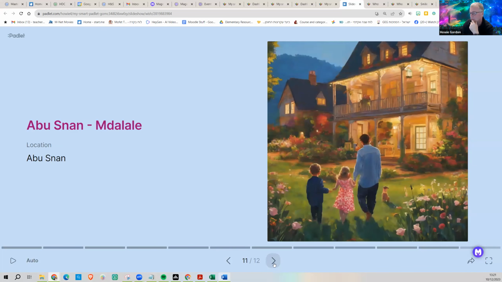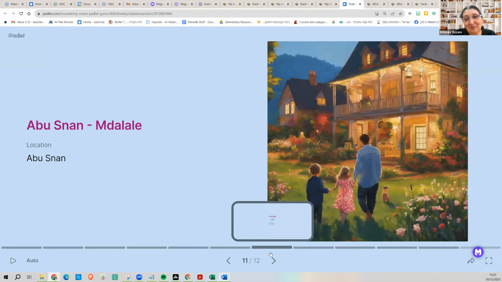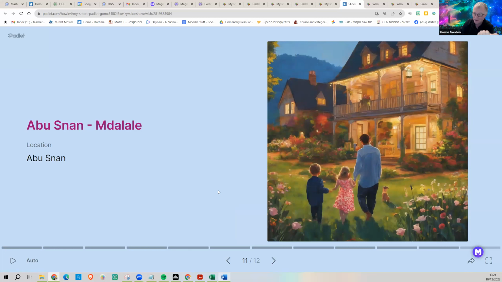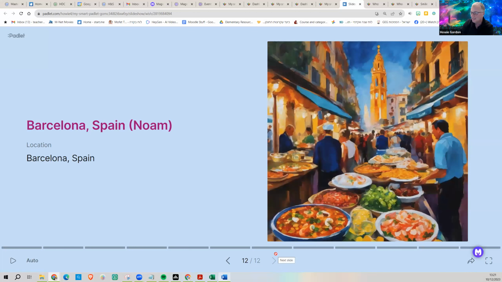And I've been to Abu Snan. I've never seen a house like that. Yeah, I know. This is my dream. But I've never seen a village like I saw in Kibbutz Sora a few seconds ago. So that's also okay. And Barcelona, Noam's going to Barcelona. Great food, and that's all.